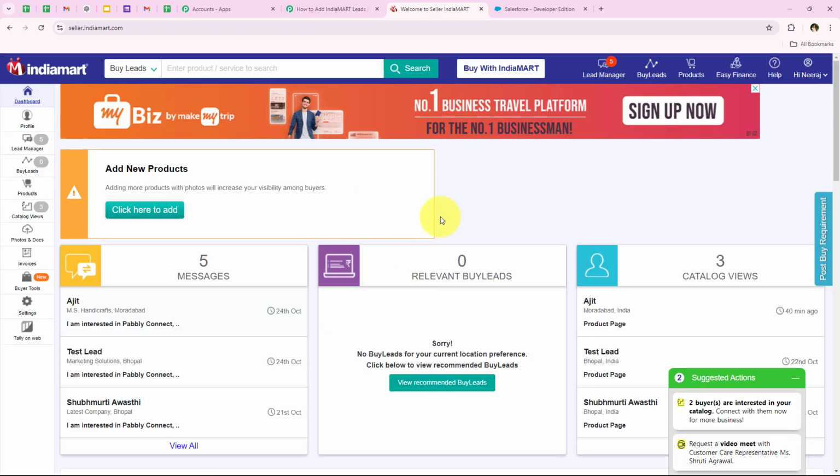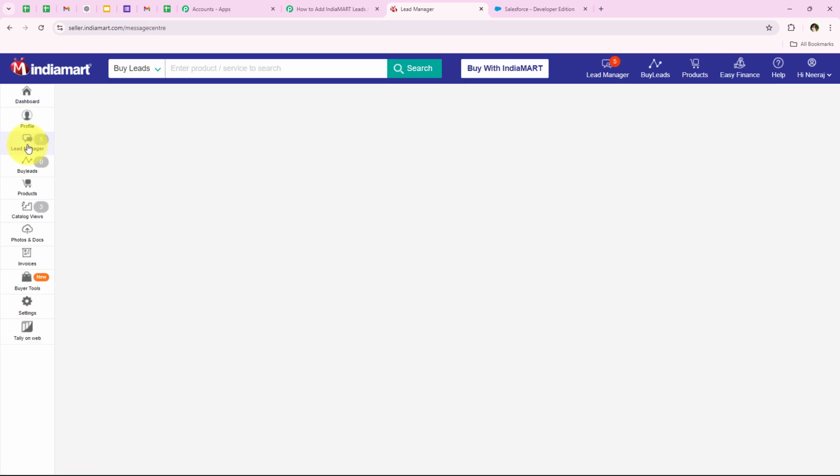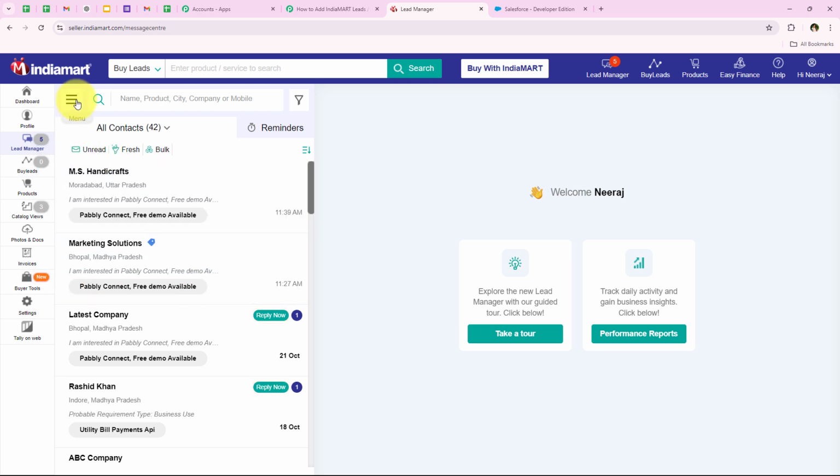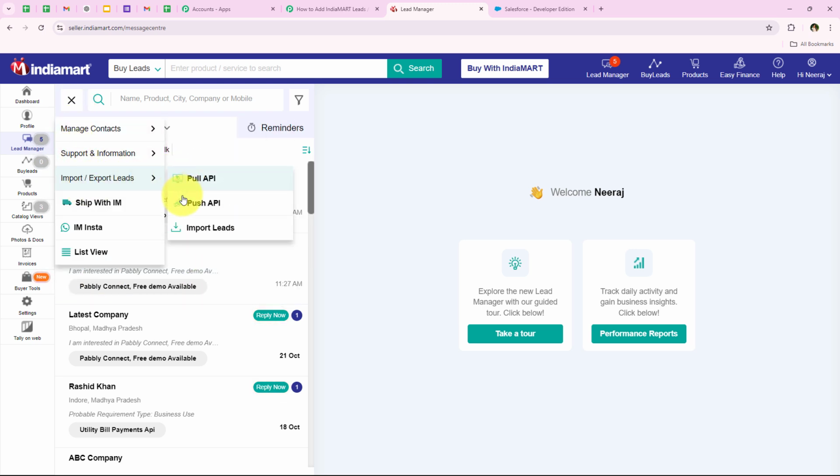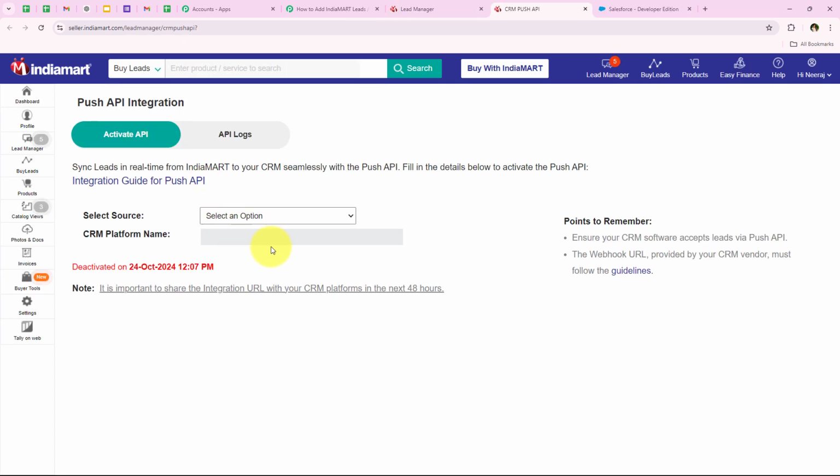I'm going to open my IndiaMART account, and as you can see, this is my IndiaMART account. And now from the left side of the bar, we have to go on lead manager, and after opening our lead manager, we have to go on this three dots and then import export leads. And after that, we have to go on this button which says push API. So you have to go on this.